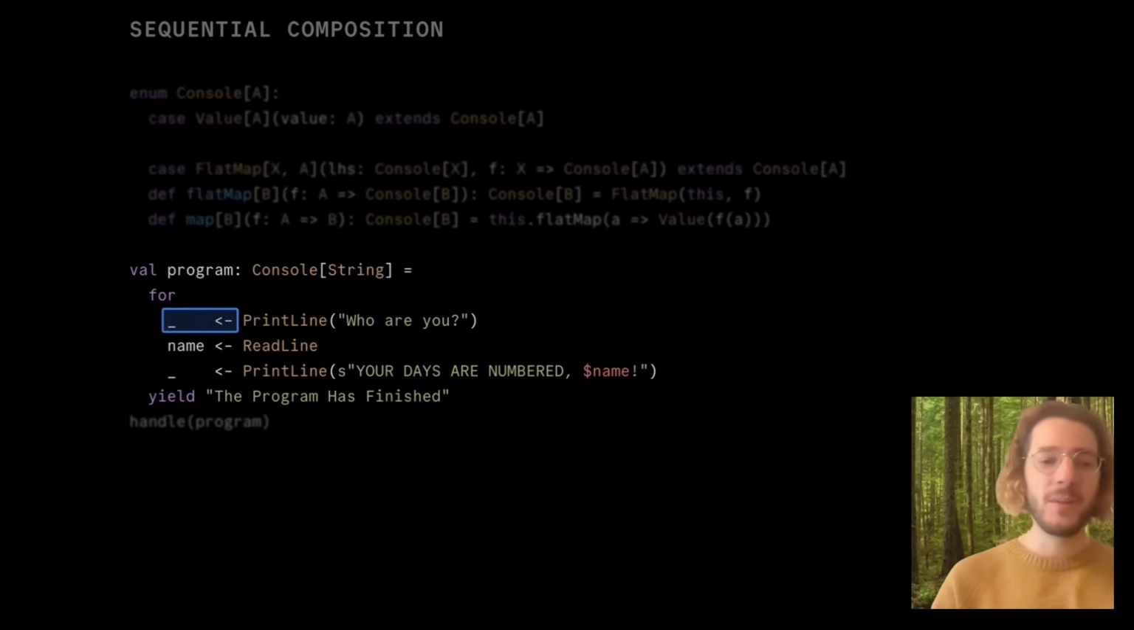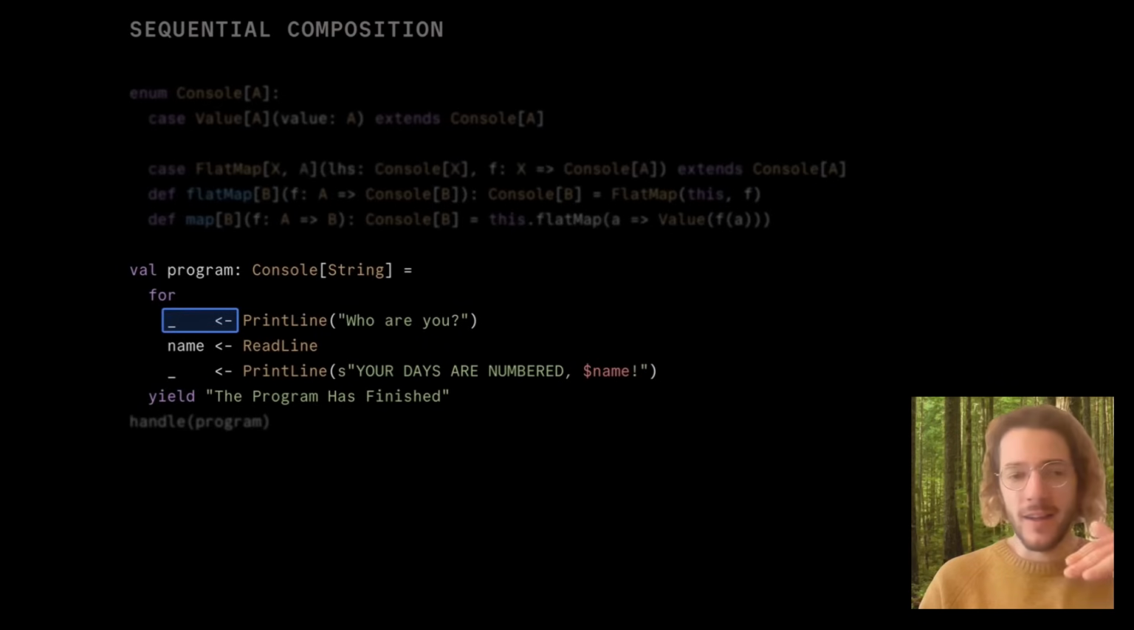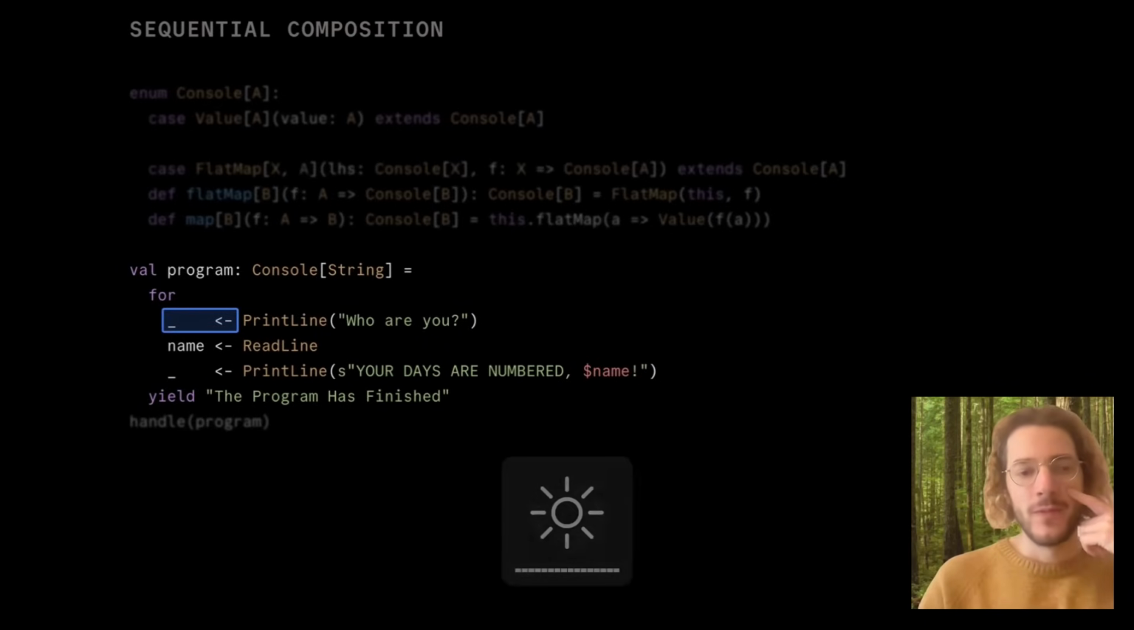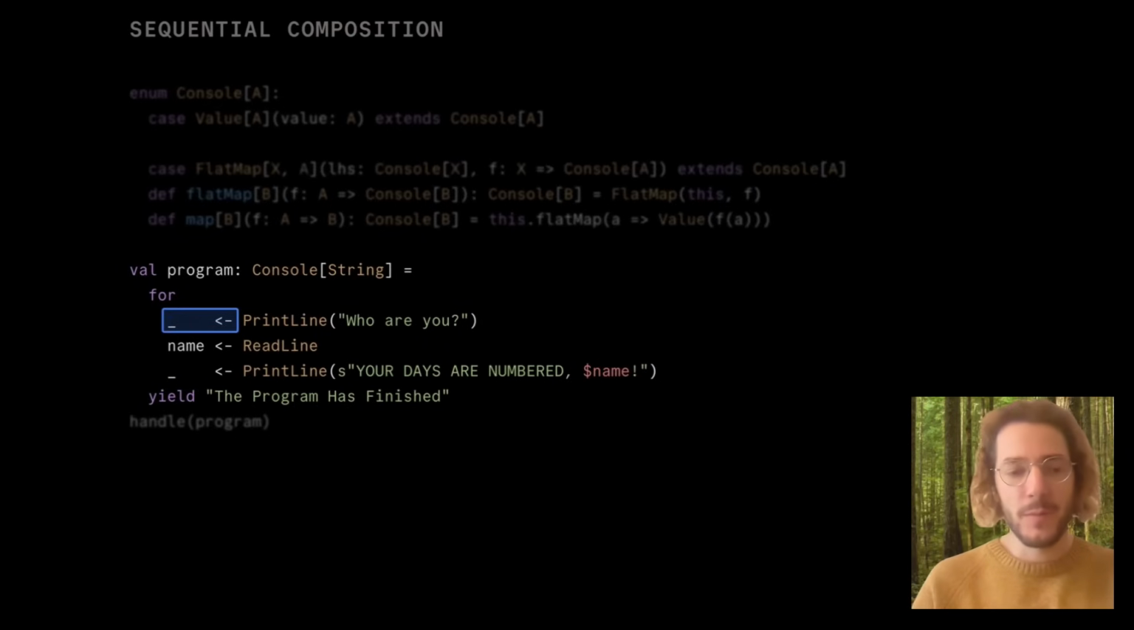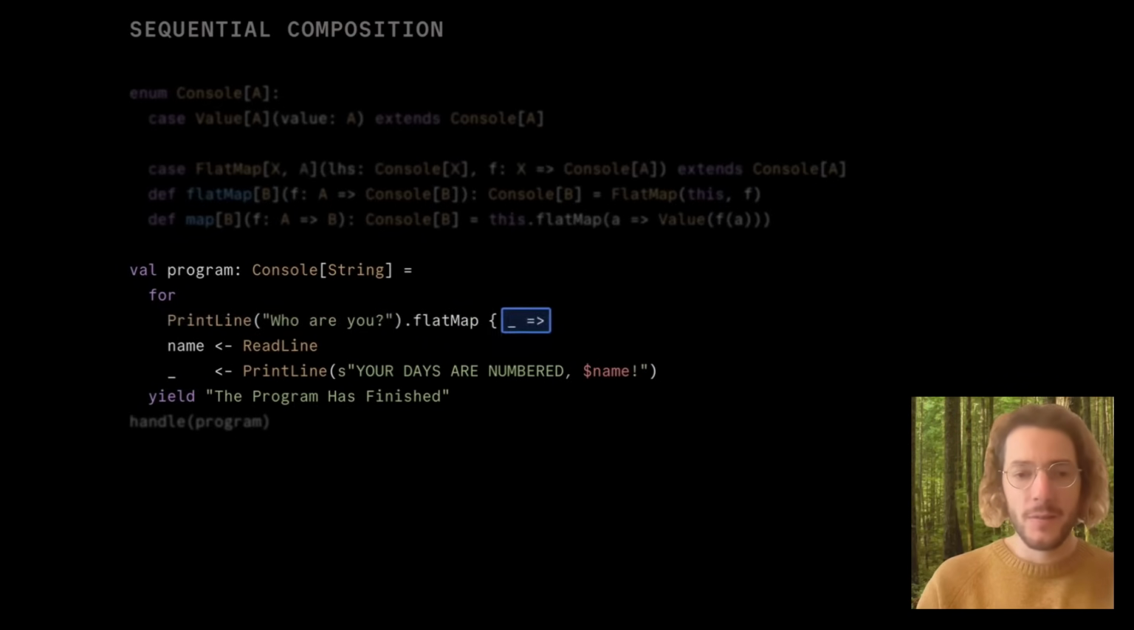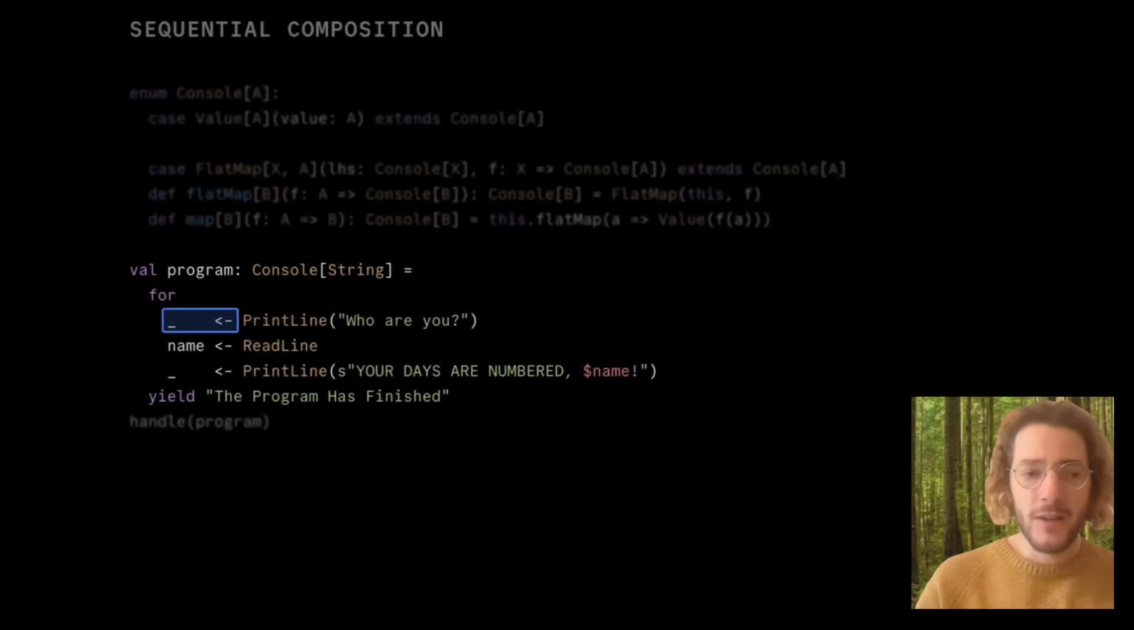Because for comprehension is simply syntactic sugar. And what it does is for each of these lines, so here we have this underscore backwards arrow thing, the unnamed mystery binding arrow. For each of these, it's basically going to rewrite it to be a flat map. And the thing that was the underscore is basically the argument to a nested closure, a nested function value.